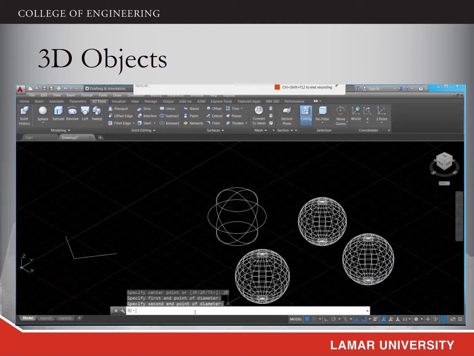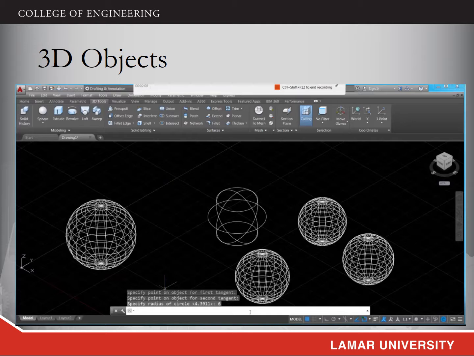The last method is called a tangent radius. So with this method, the sphere will be tangent to 2 objects, and then you have to define the radius of the sphere. For example, we specify the first tangent location is here, second tangent location is here, and then you can identify the radius, say it's 6 units, and then you define a new sphere, which will be tangent to those 2 straight lines, and the radius is about 6 units. So that's the generation of the sphere and the changing of the isolines.